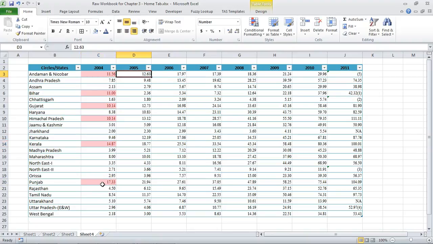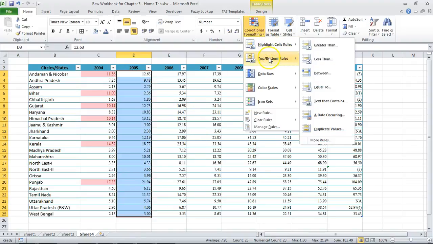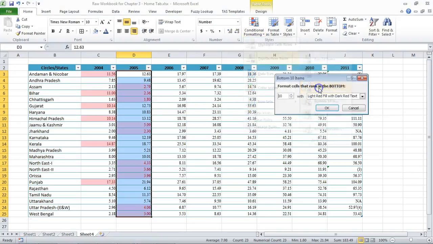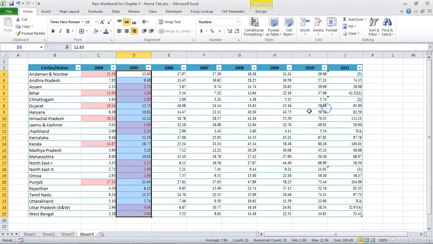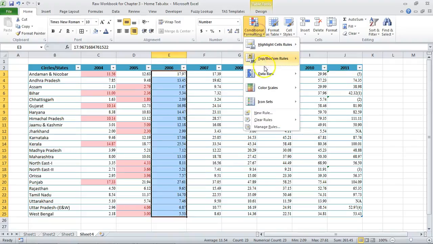Let's look at another example of conditional formatting. I select a range, click on Conditional Formatting, and choose the next option, which is Top-Bottom Rules. Now when I click on Bottom 10 Items and click OK, you will see that the lowest 10 values in this range have been formatted in a different manner. You can use this rule to format the top 10 cells differently or the top 5 cells differently, or so on. Another very useful conditional formatting option is known as data bars.